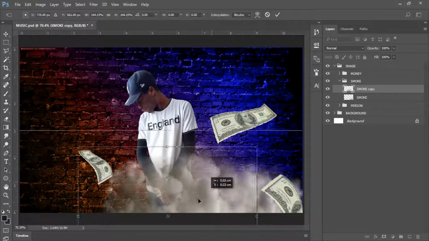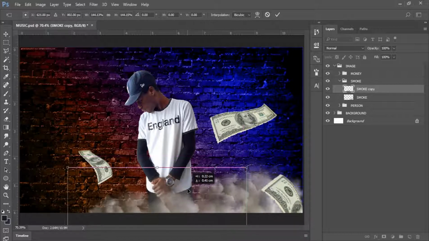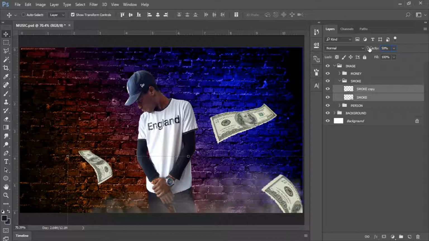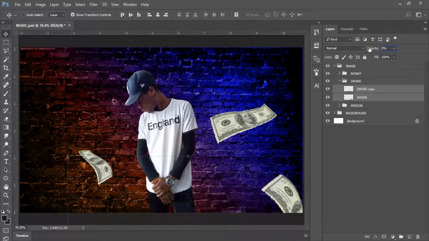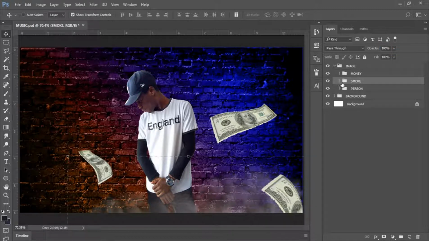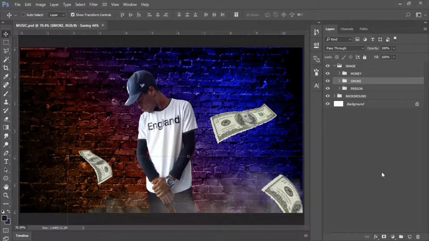So you increase it. Maybe here. Try to cover up the image as much as possible so that it appears a little bit more real. So for these two smoke layers, I'm going to reduce the opacity to about 50 or 70, whatever you choose. I prefer mine to be at 60. It's okay. So we have this, and again, file, save, keep saving your work.